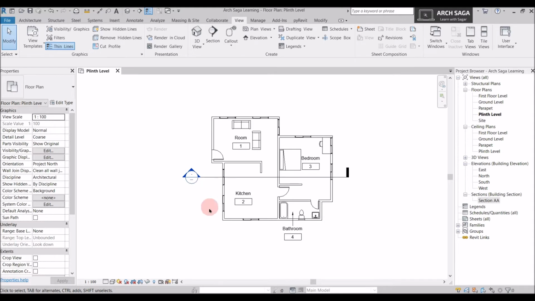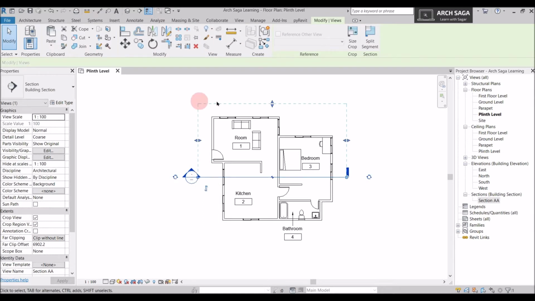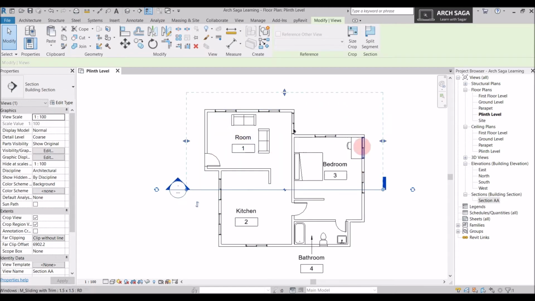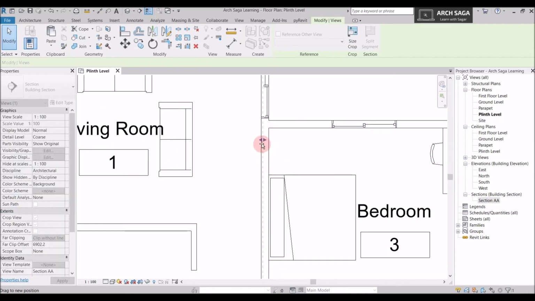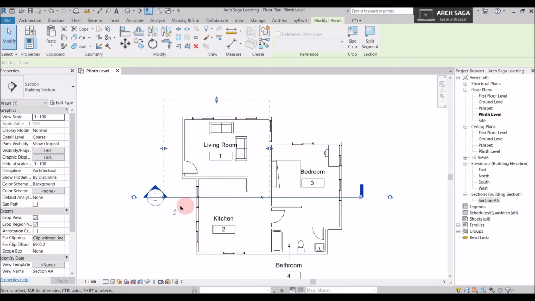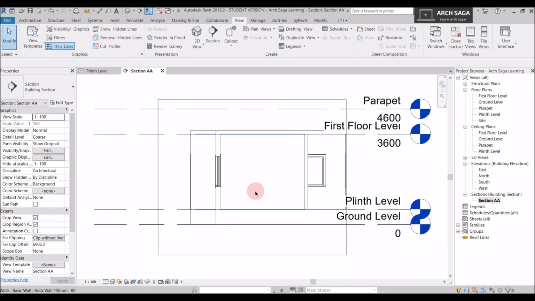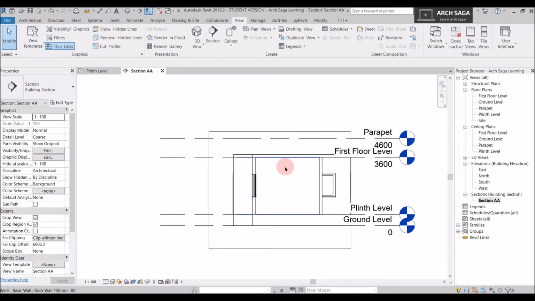Now let's learn about the section boundary. If I click on the section, a boundary is activated here. You can see a dotted boundary line where I am moving my mouse. So you can increase or decrease the boundary size as you want. If I just want to show this room, which is the living room, in my section, I'll just drag this end and show it till here. Now if I go to my section AA, I can see only this room is shown on my section.